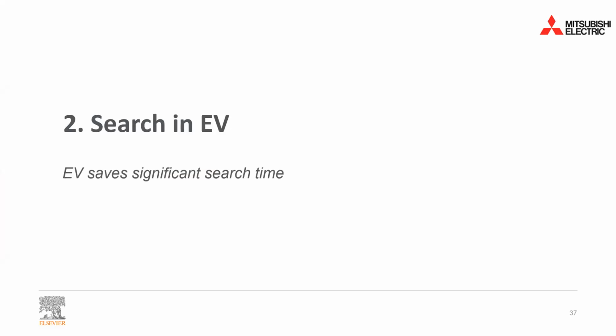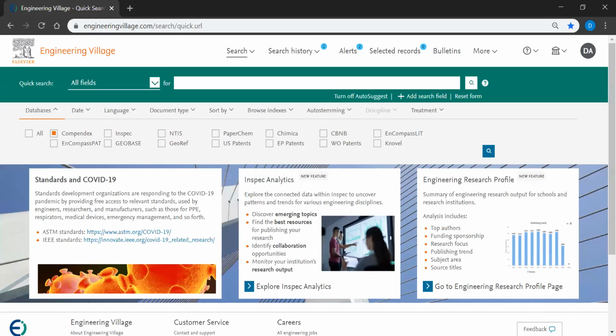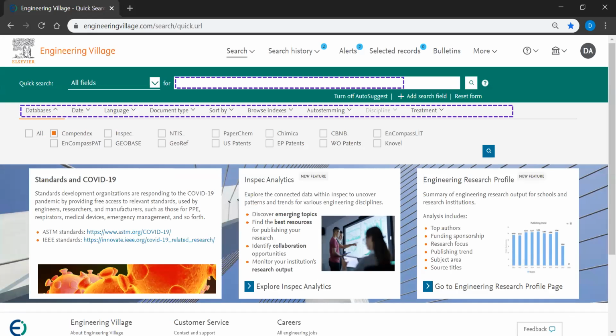Let's see how to search in EV. This is basic search. We'll do that, and then I will show you the live demo on my browser. So we have here a free text field. Same as Knovel, you can just put whatever you want and look for it. We have here some toolbar to change databases. You can choose the date, the language, the document type. It depends exactly what you want to look for.